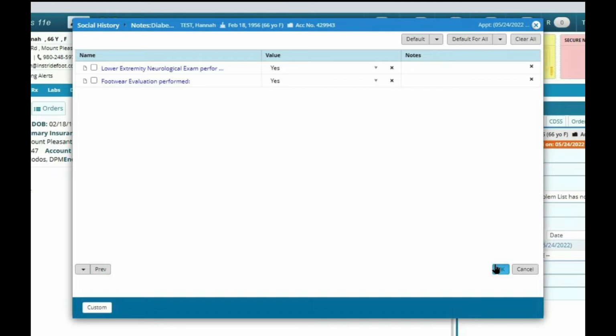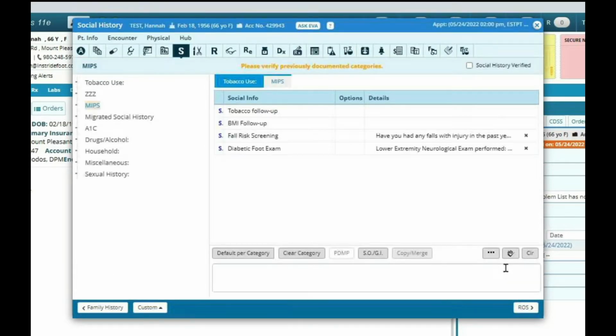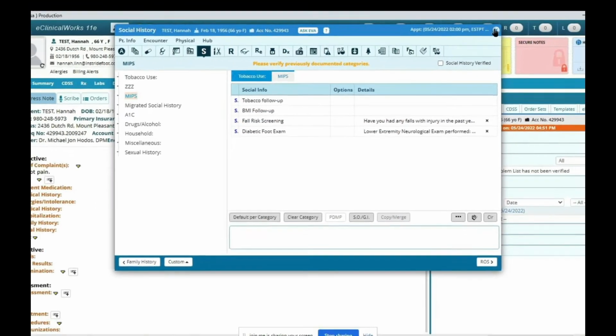There are some offices where the MA may not do this section, and the provider will actually go in and select this information. Either way, once we're done, we're going to click OK. And so far, we've got everything we need, but we need our BMI. So what we're going to have to do is grab the vitals. So I'm going to close out of this section.